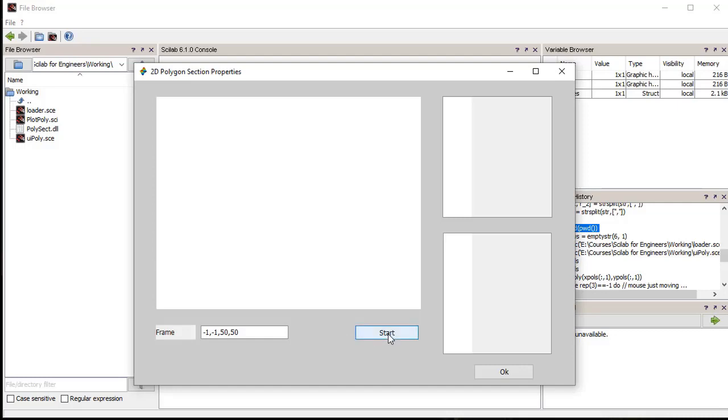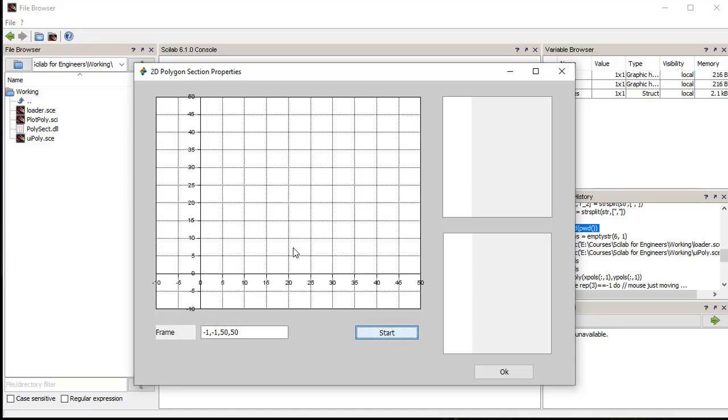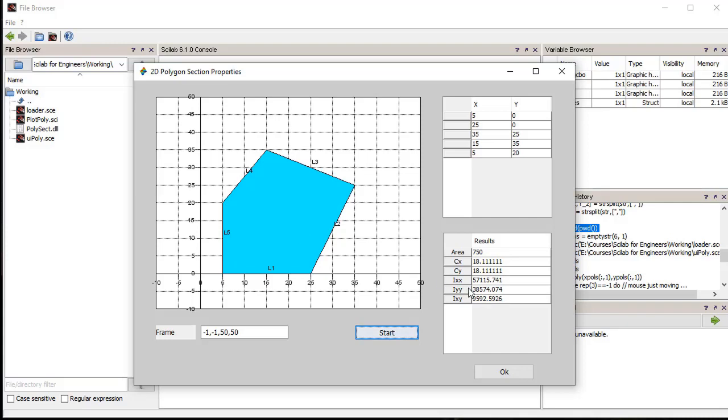After compiling the library, we copy the polysect DLL file in the working directory, and load it using the loader script. Then, as we saw in our earlier Polygon GUI session, we use the polysect function as a normal Scilab function, and calculate the properties of the polygon. In this way, we can use our C or C++ functions in Scilab, using its API functions.